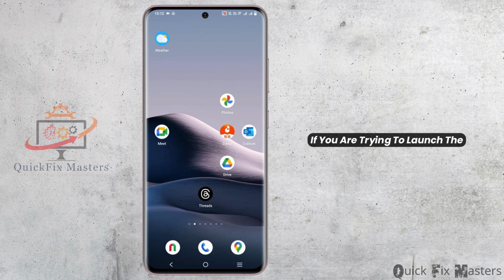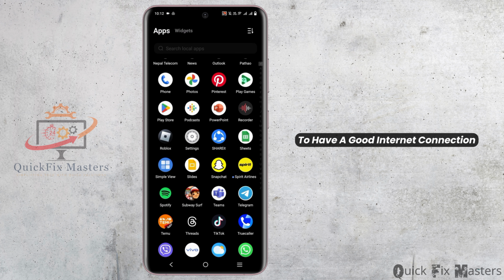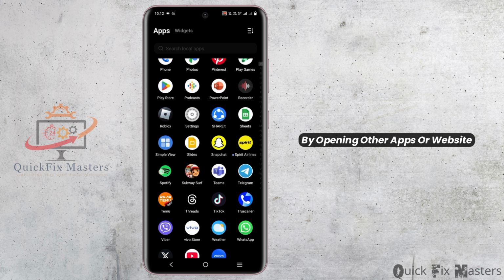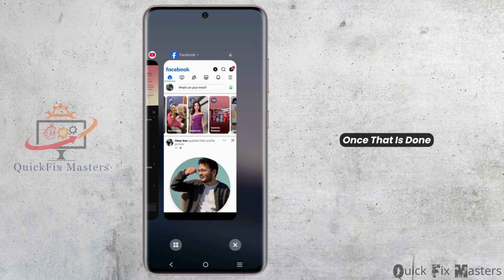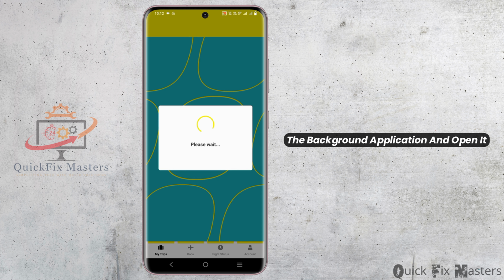If you are trying to launch the application but it's having troubles, first and foremost ensure to have a good internet connection. It could be an issue with internet, so try switching between Wi-Fi and mobile data. Test by opening other apps or websites. Once that is done, restart the app by closing all the background applications and open it. This should probably solve the issue.